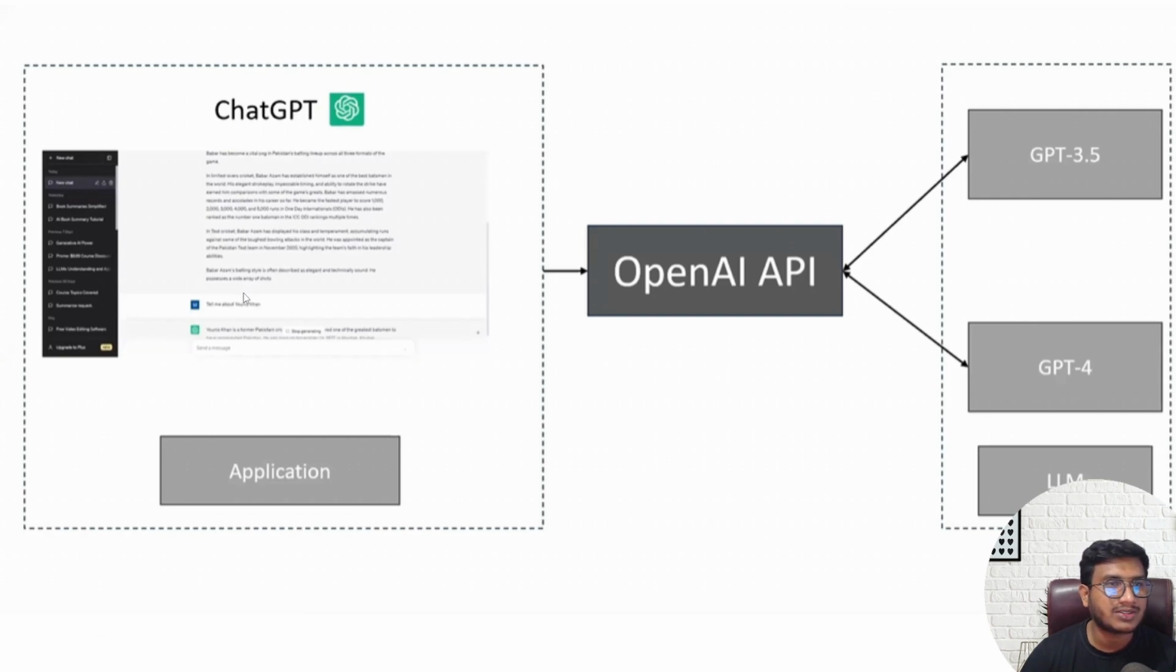Let's say you want to perform language translation, you give the prompt here. The ChatGPT interface receives your prompt, then sends that prompt to the model with the help of the OpenAI API key. That is the idea. So ChatGPT is an application, and internally it is using some kind of LLM, known as GPT 4 or GPT 3.5.